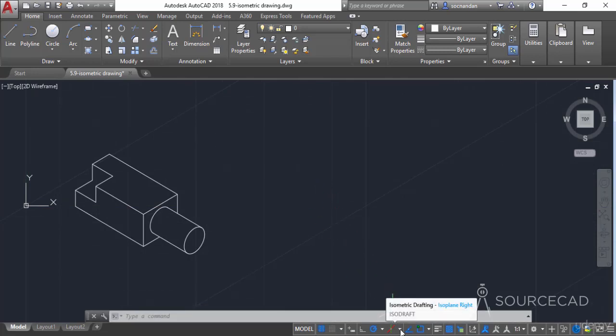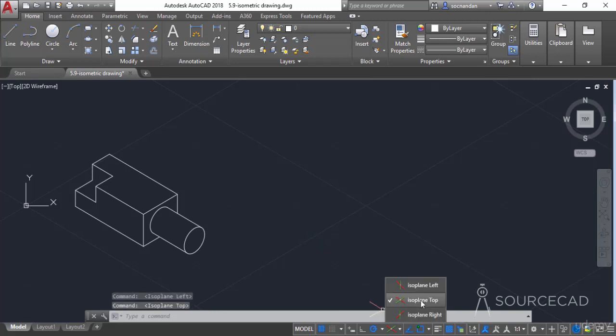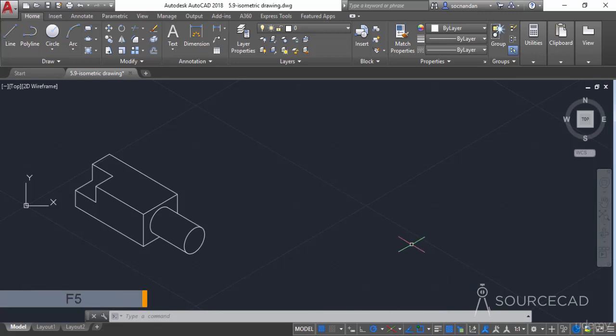Now click on it and the grid will change to one of the isometric planes. Just right beside this ISO draft status bar option, you'll see these three planes: the ISO plane right, top and left. Depending upon your selection, the ISO plane may look like any of these three. We will first start with the isoplane top, so make sure it is selected. You can change these isometric planes from this status bar option, or you can press the F5 function key to change them, just like this. Now we are on the isoplane top.